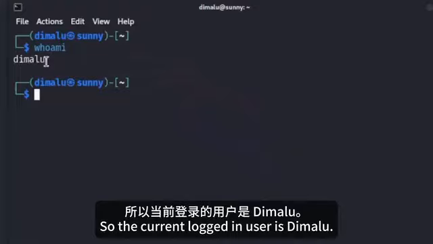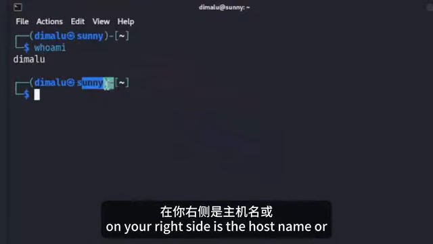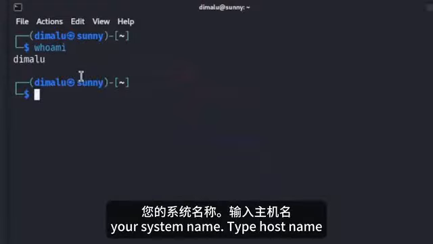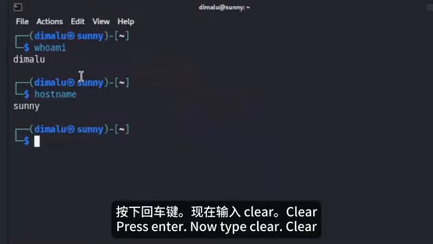So the current logged in user is Dimalu. It means Dimalu is using the system. Name on your right side is the host name or your system name. Type hostname command. It displays the host name. Press enter.